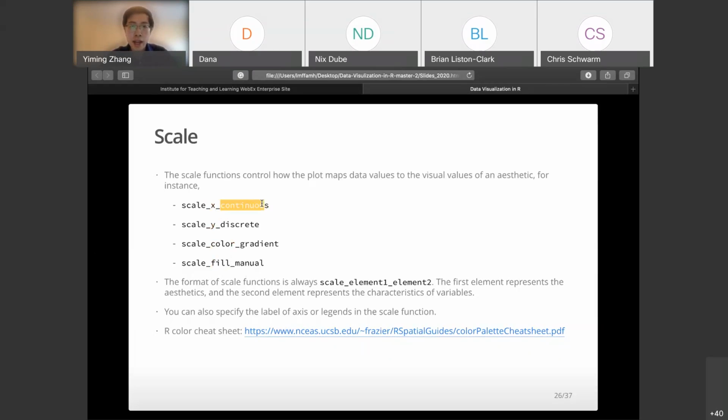And the second element corresponds to the characteristics of the aesthetic mappings or the variables. For example, continuous here means the variable is a continuous variable. Discrete is a discrete variable. And gradient here means you want to change the color gradiently. And manual means you want to change the color inside of something manually. So you can specify what color you want to assign by yourself.